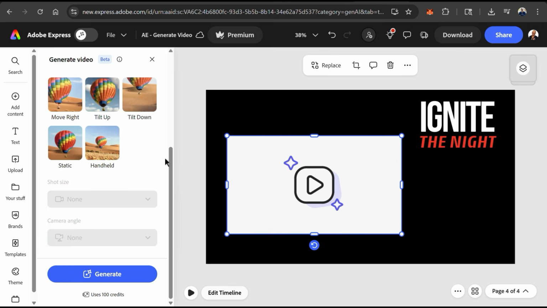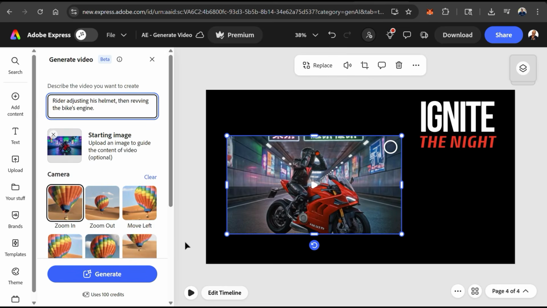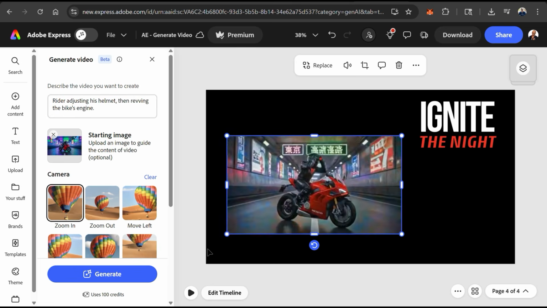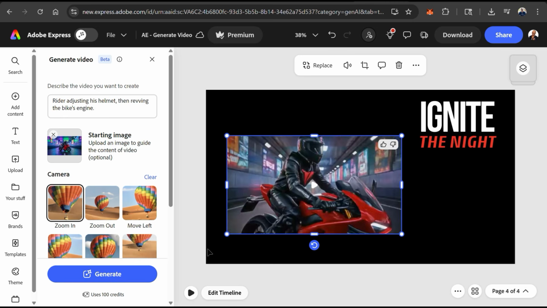So after adding your image and your text prompt, go ahead and go down to the bottom and click the Generate button. AI will then analyze your photo and your prompt and start transforming your image. And my red bike image has now been transformed into a video clip. Let's play it and see how it looks. My video clip zooms in as the biker adjusts his helmet and grabs the handlebars as he's about to rev the engine. I think this looks great.